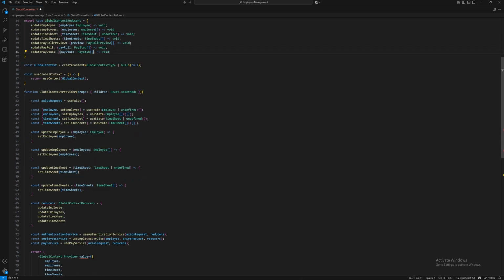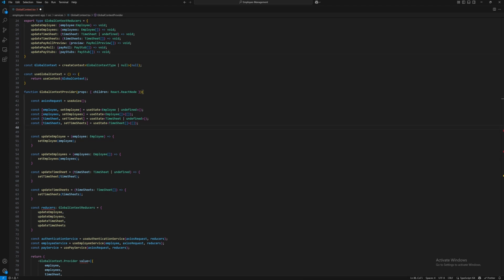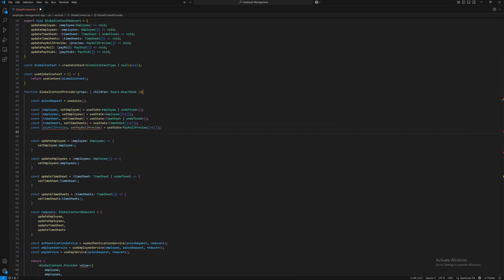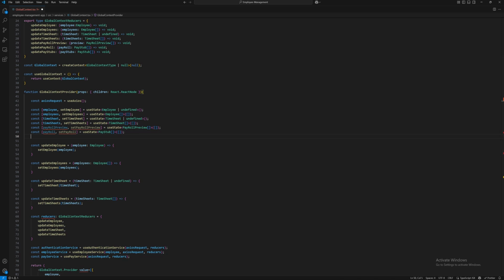That all looks good. Let's come into our global context provider now and start setting up our state. First, let's say const payrollPreview and setPayrollPreview is equal to useState of type PayrollPreview array equal to an empty array. Let's come below here and declare const payroll and setPayroll is equal to a useState of type PayStub array equal to an empty array. Finally, let's say const payStubs and setPayStubs is equal to a useState of a PayStub array equal to an empty array.